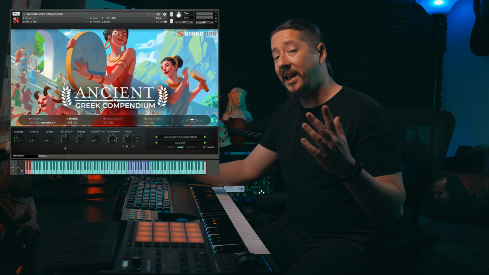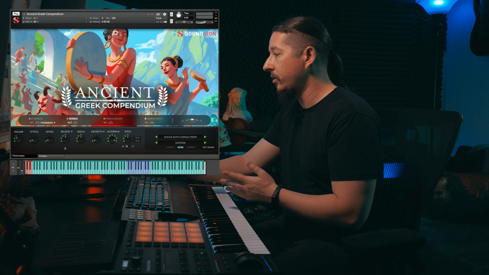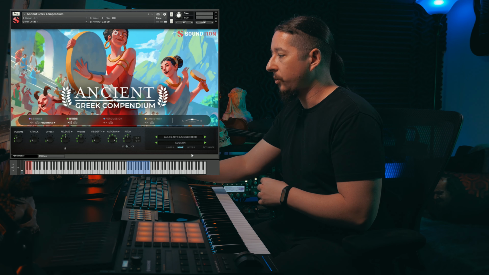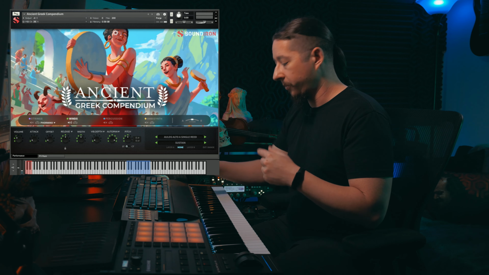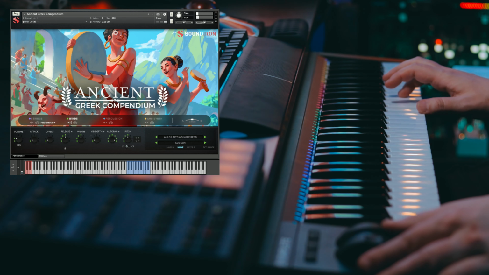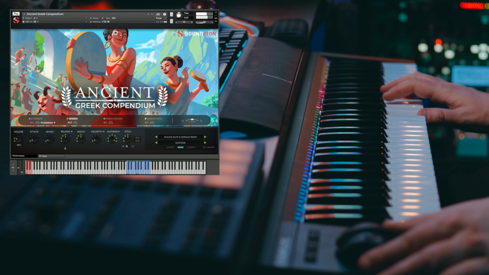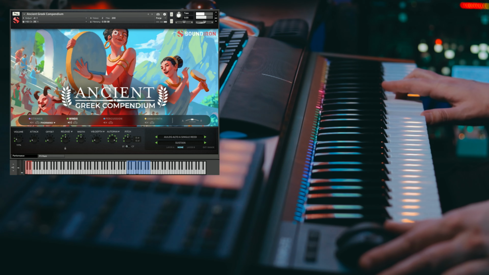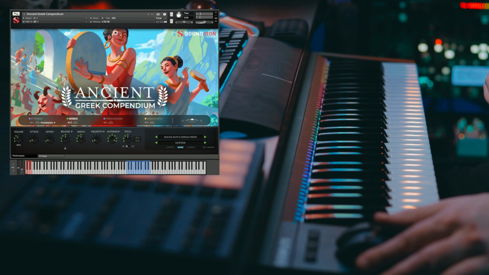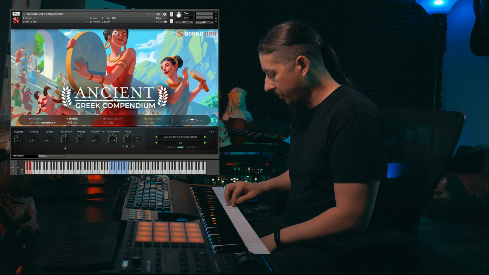And if you want to listen back to any of these instruments with their recorded range, you can turn this extend range off and you can see only the notes that are recorded from this instrument. Let's have a listen to some of the effects for this instrument.